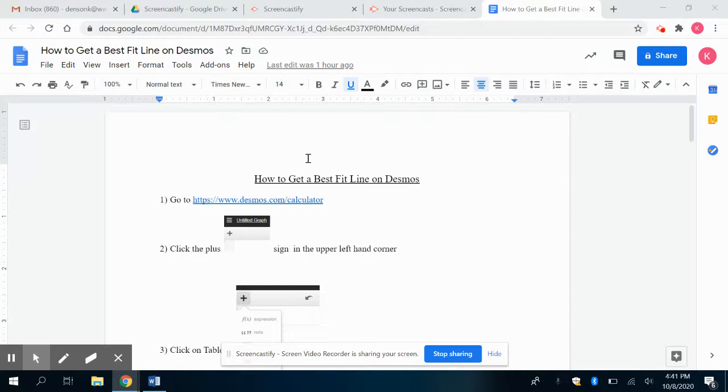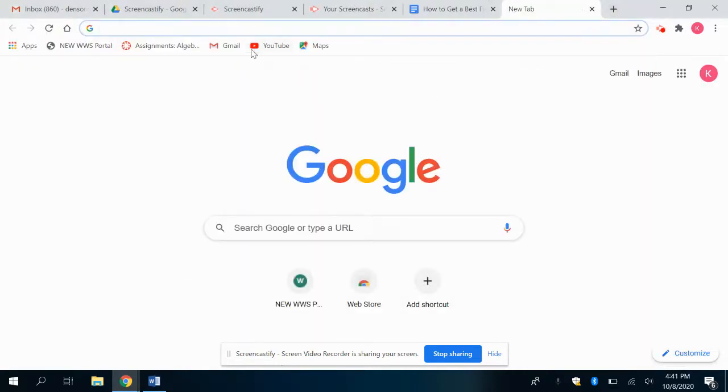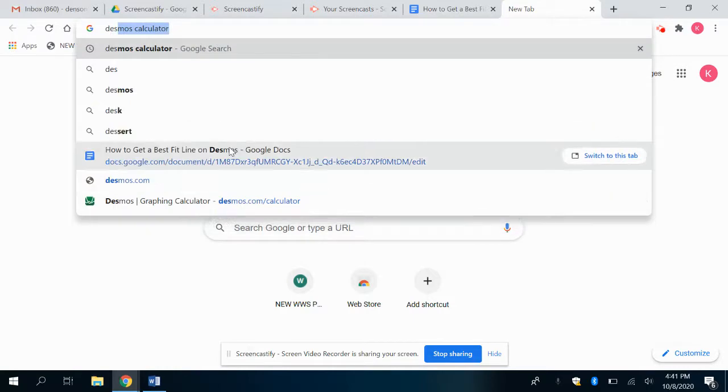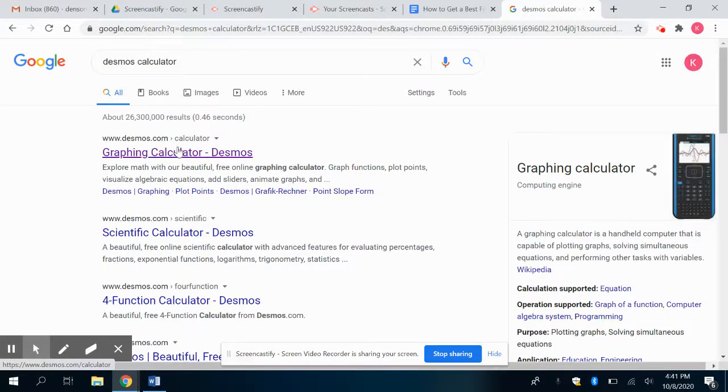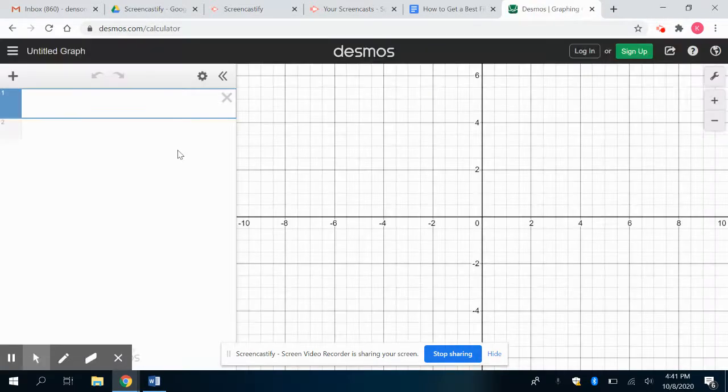But basically, the first thing you need to do is go to Desmos. So if I just open a new tab here, I'm going to type in Desmos, the calculator pops up, and I'm going to hit that. Okay, so for the Desmos graphing calculator, this is what you want your page to look like. It needs to look like this.